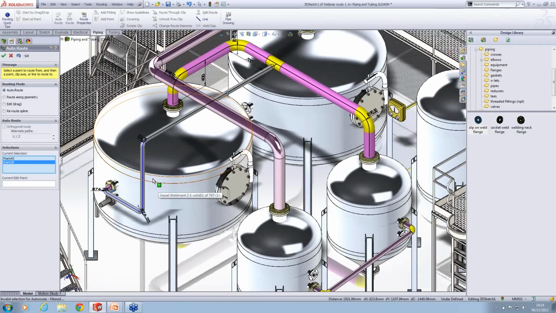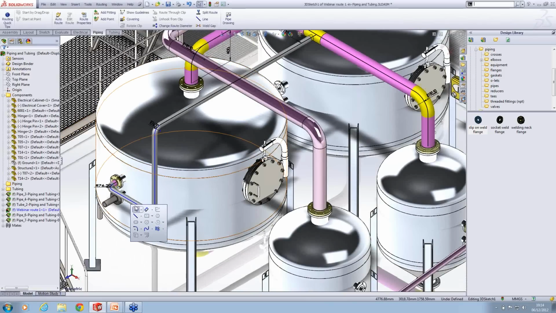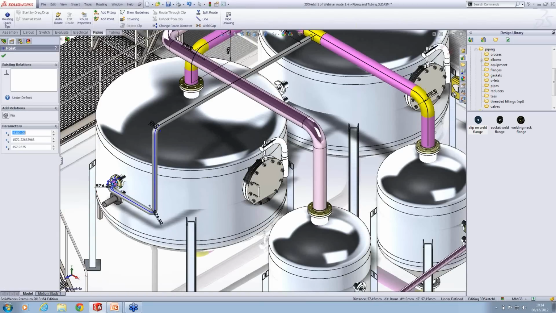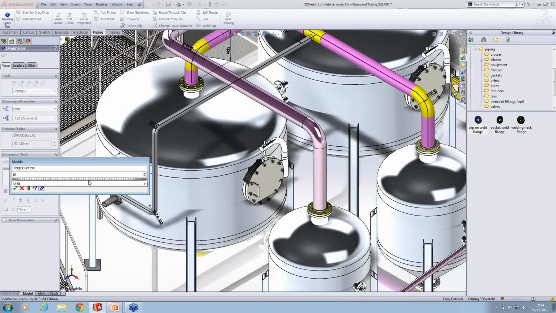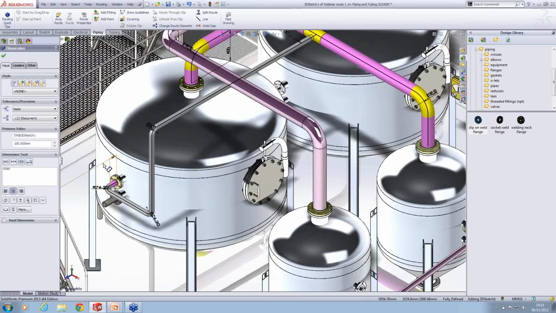Okay, I'm pretty happy with that route as it is there. I don't need to change the orientation. I will just come in and add a dimension to it. So let's just turn off auto route and add a dimension, like so.